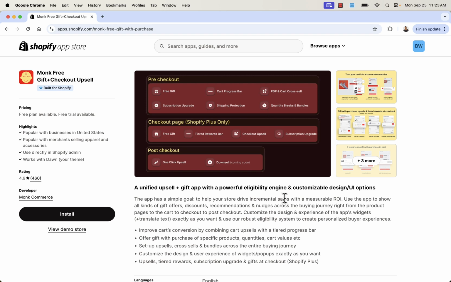We're going to go over the shoulder and get this installed in one of my stores. All you need to do, press the black install button over here, and this is going to bring you back into Shopify to get this installed in your store.